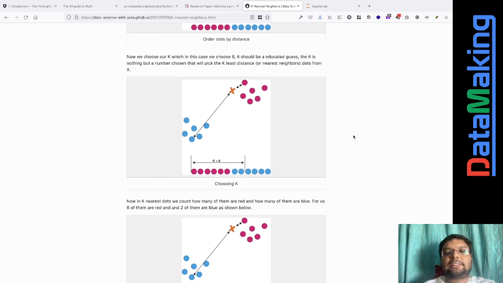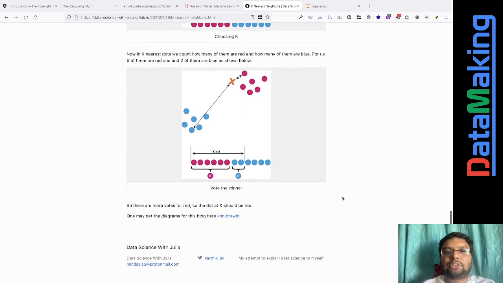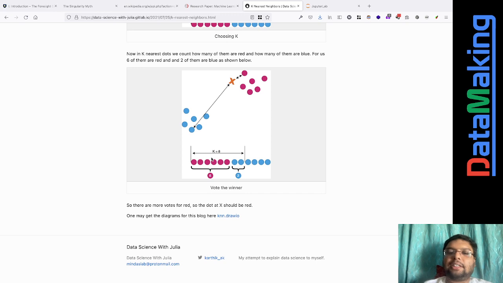So yeah, this is how k nearest neighbors works. You just find the nearest neighbors and select k, some number, and see which one of the neighbors is the highest, and then you say that this unknown belongs to that neighbor. Okay, so that's it.